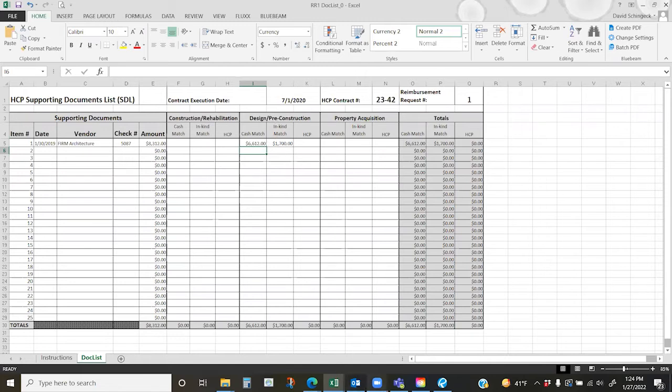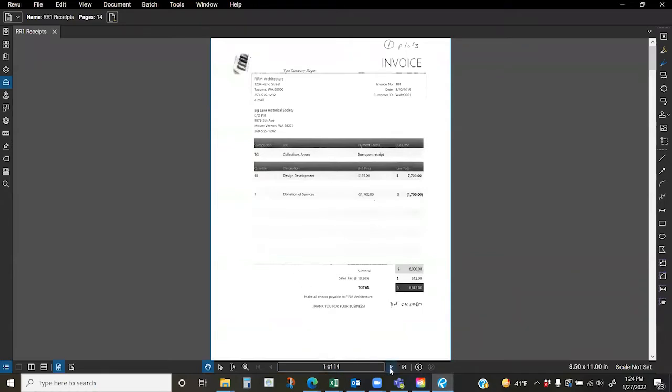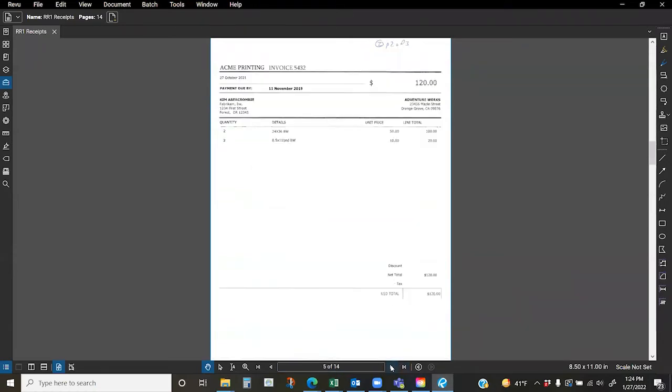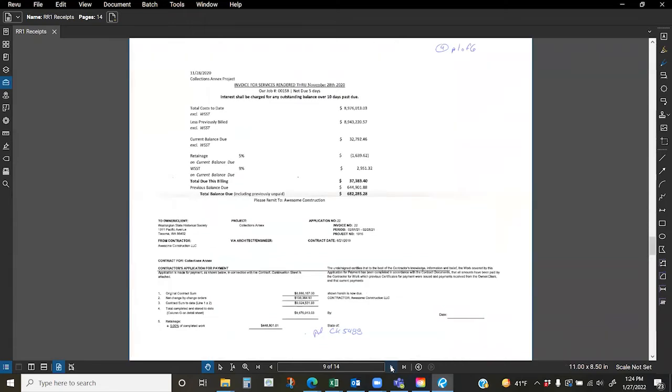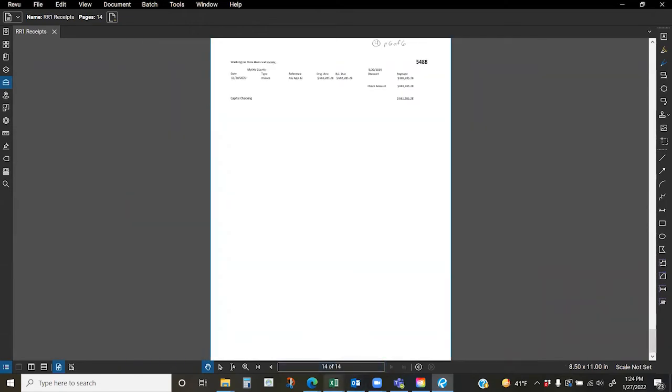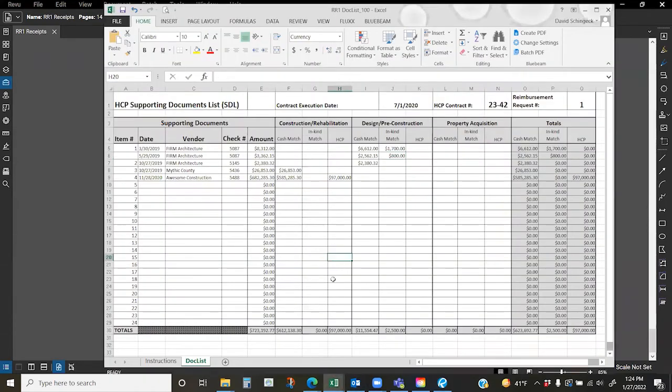We're going to continue doing this all the way through the end, all through all these invoices until we get to the final one. And I've done that here, and we can see what we have. So this is going to be probably pretty common to have design and pre-construction loaded at the beginning, and then the construction and rehabilitation here. So then we have the totals down here at the bottom, and we're going to use those for entering this information into the Heritage portal for our reimbursement report.